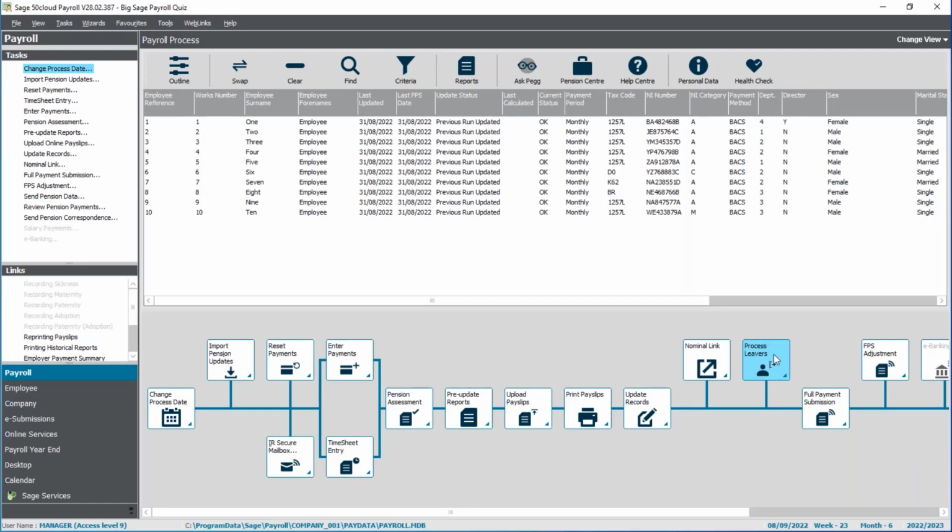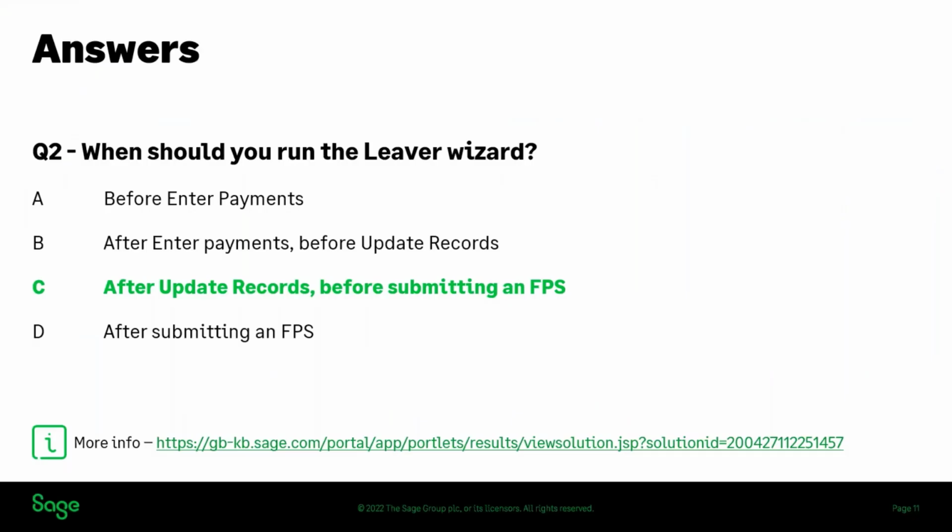In the case of leavers, we have process leavers just here. You can see that is after you've entered the payments. It's after you've updated the records, but it's before you submit a full payment submission. The reason for that is the final payment needs to be updated so it's included in the P45 figures, so that needs to come first. The leaving date needs to be included in the submission. So the leaver wizard would be after that, and the full payment submission would be the last of those tasks you do when you are dealing with a leaver. So well done to the 89%. Answer C, after update records before submitting an FPS, was the correct one.